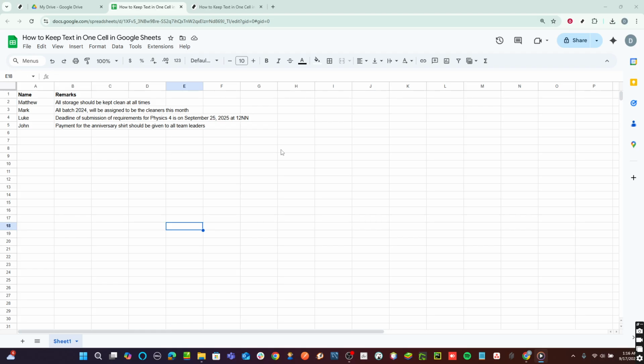To begin with, you'll need to open a Google Sheet. This is as simple as heading to your Google Drive and selecting the spreadsheet you wish to edit. If you haven't already, create a new sheet and get ready to customize the layout. Once your spreadsheet is open, your workspace is ready for you to manage your text more effectively.